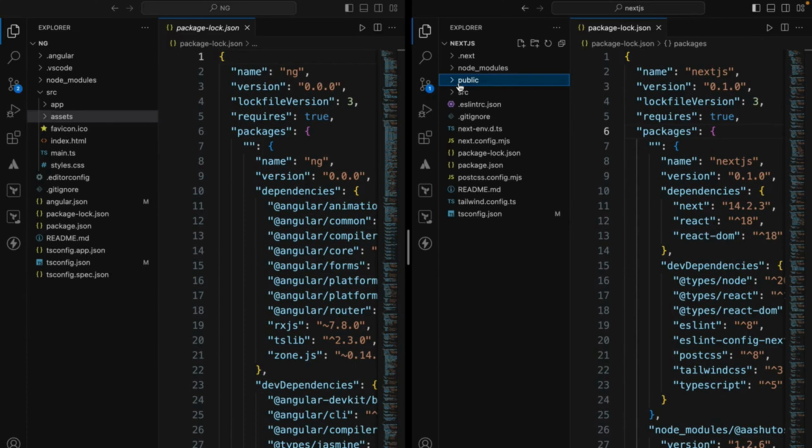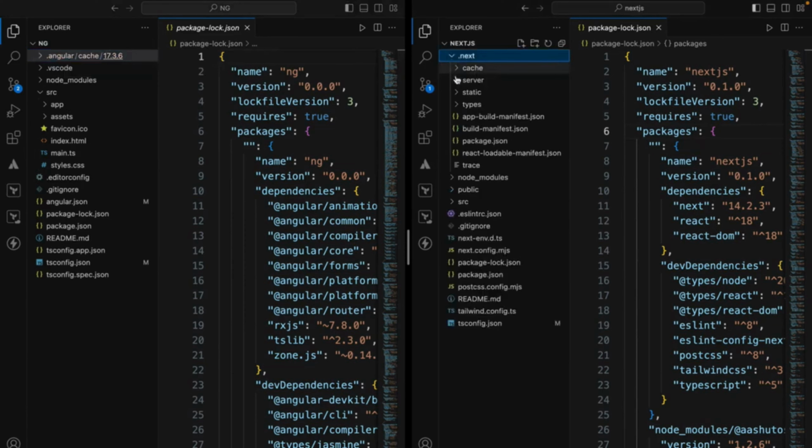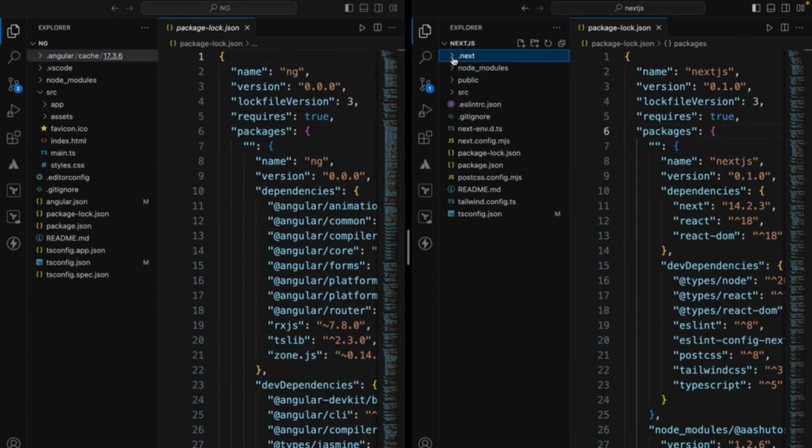Okay, and the next important thing is that you have .next and .angular here. When you actually run the application, it includes all the dependencies and everything needed to run our application locally. It will create this cache. The same thing goes for Next.js also. It creates a cache of the application to run it locally.